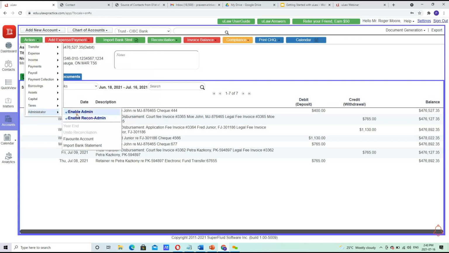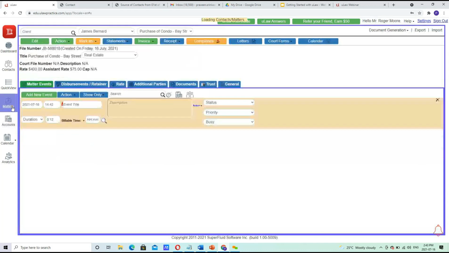And we have an administrative role that allows you to delete information in uLaw. And so yes, you do have all the three options to be able to add, edit, and delete.